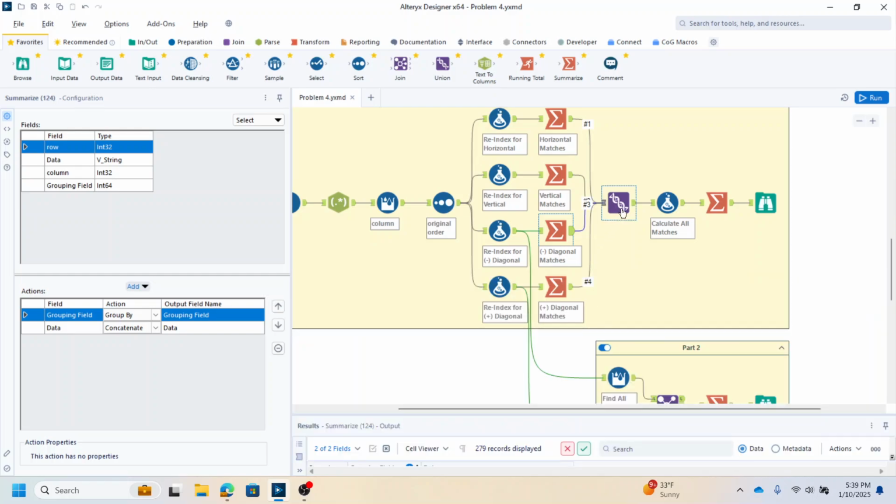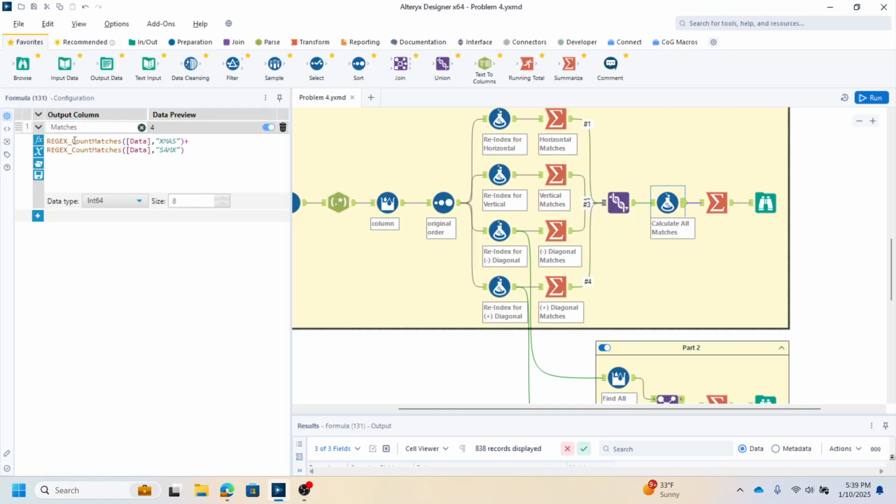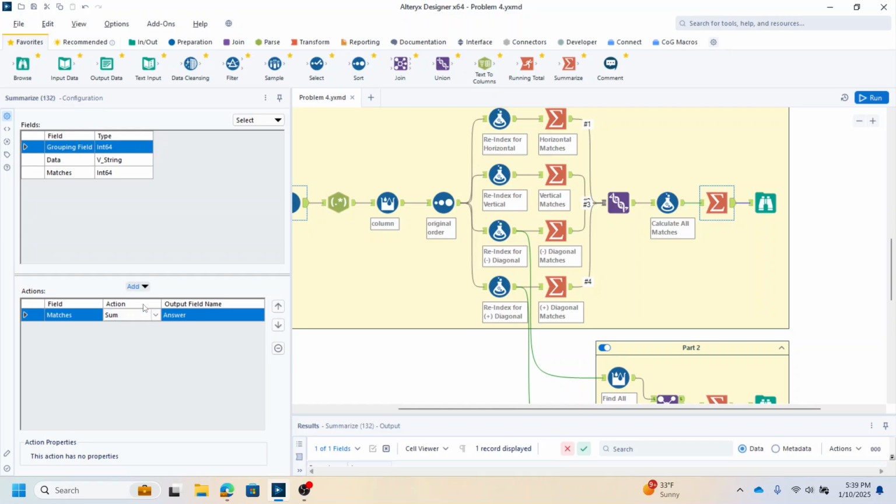And so by unioning all of these orientations together, we can now do exactly what we said before, the regex count matches function, searching for the target string XMAS or SAMX, since we can have it forwards or backwards, add the total number of matches together, and that gives you the number of occurrences in that specific row. Adding a summarize tool and summing up over all such matches gives us our final output to the problem for part 1.